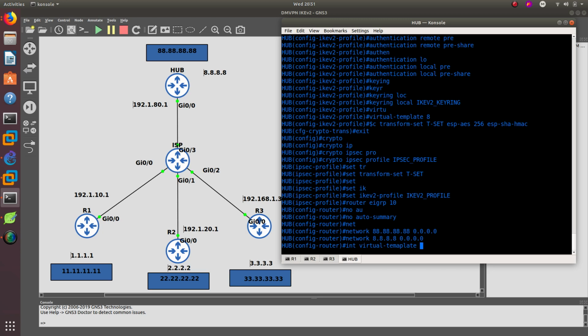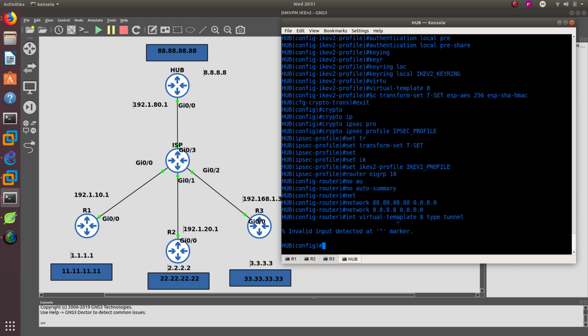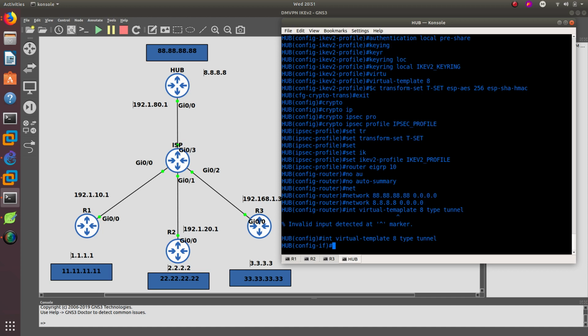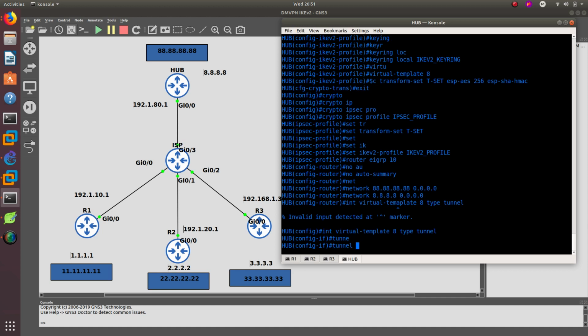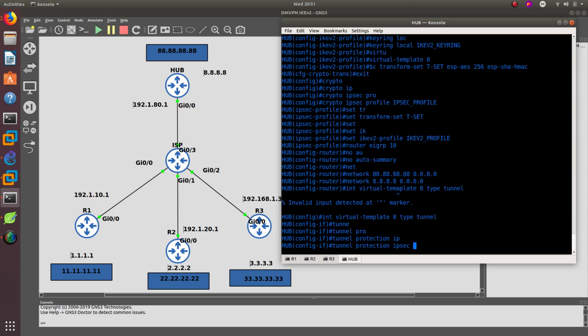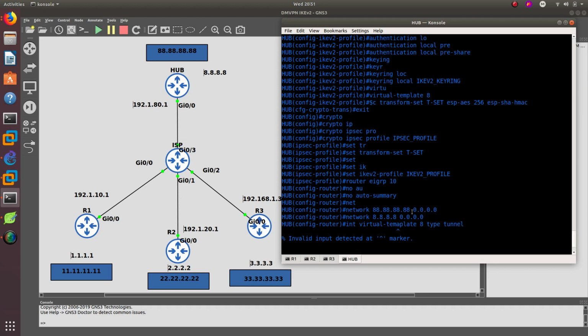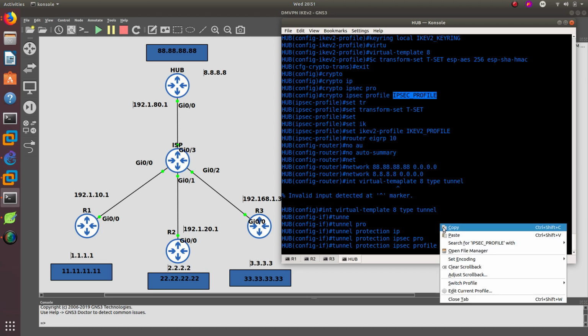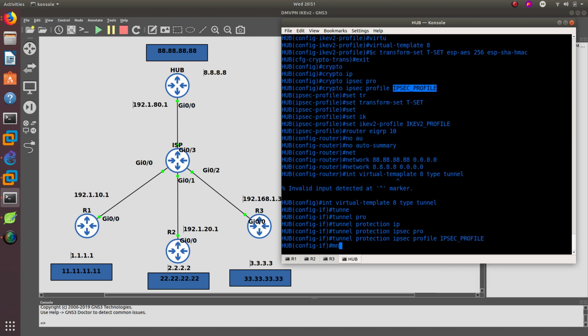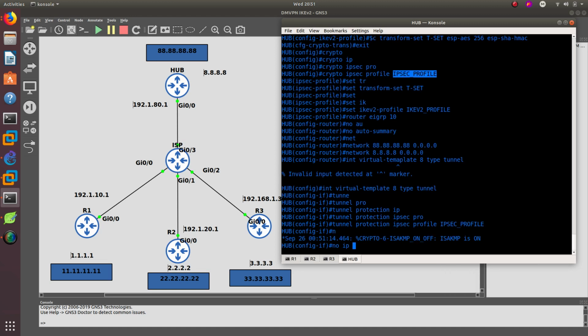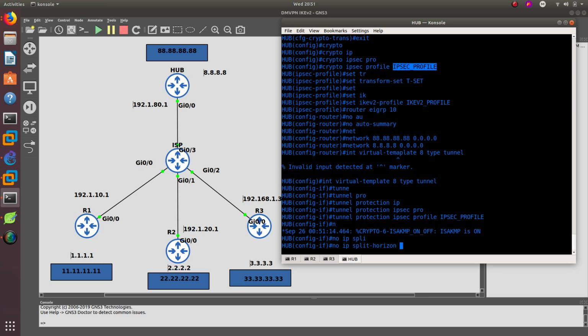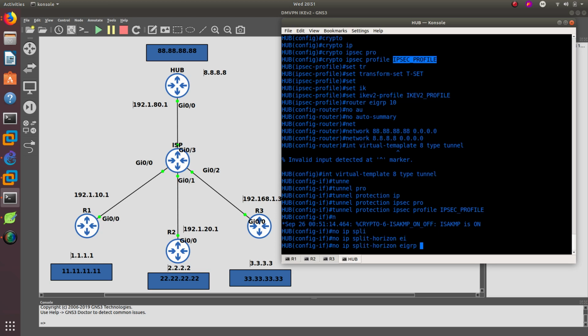Template 8. It was a type tunnel. I don't know how to... There you go. Template type tunnel. And from here, we need to add the tunnel protection using the IPsec profile. And that IPsec profile that we created was called IPsec profile. And then we can do no IP split horizon EIGRP 10.